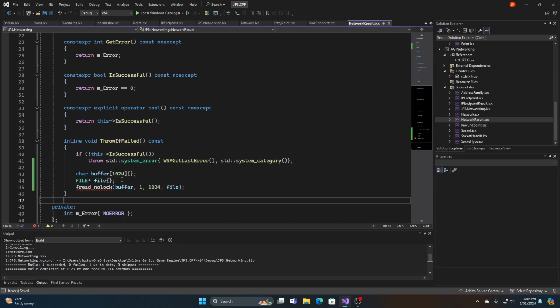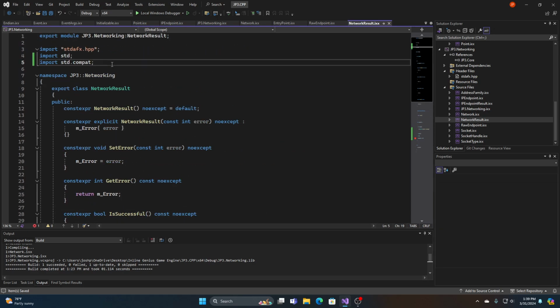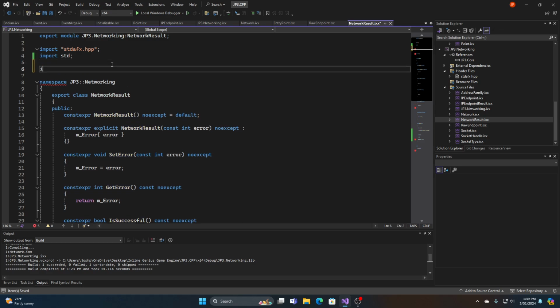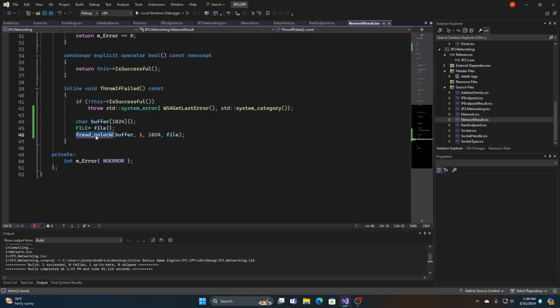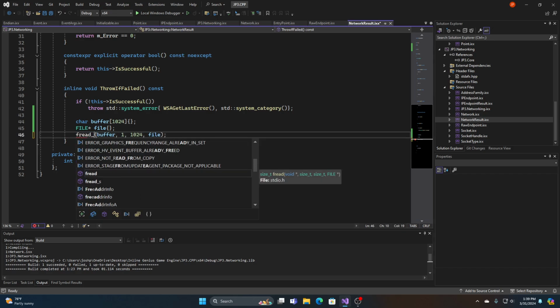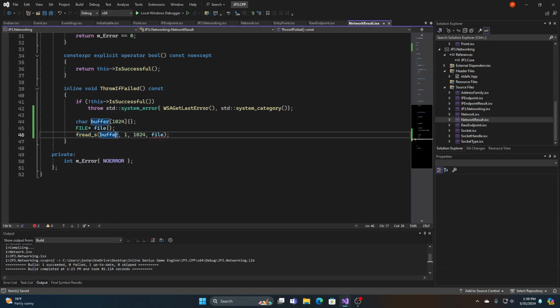Well, it turns out you don't have to do that anymore. Or at least maybe never, and I was just unaware of it. But if I were to import cstdio, okay, you notice that it brings in the entire header here. I think I can do this too. So let's look at the difference. So there's fread_s, which is the safe version. I don't know what that other parameter is, but now we have underscore s.